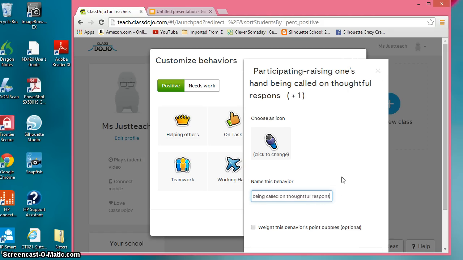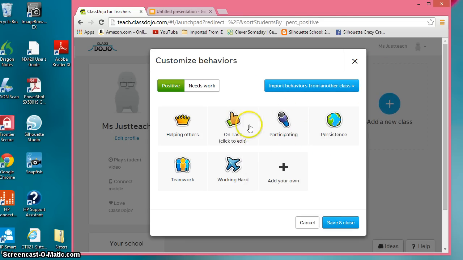Thoughtful response. Okay, so that's what that behavior looks like, and that's a positive behavior. On task means that you might not be talking to your friends, you're engaging in the work at hand, pencils moving across the paper, however you want to define that. So you can check out all the ones that are positive. You can also add your own.